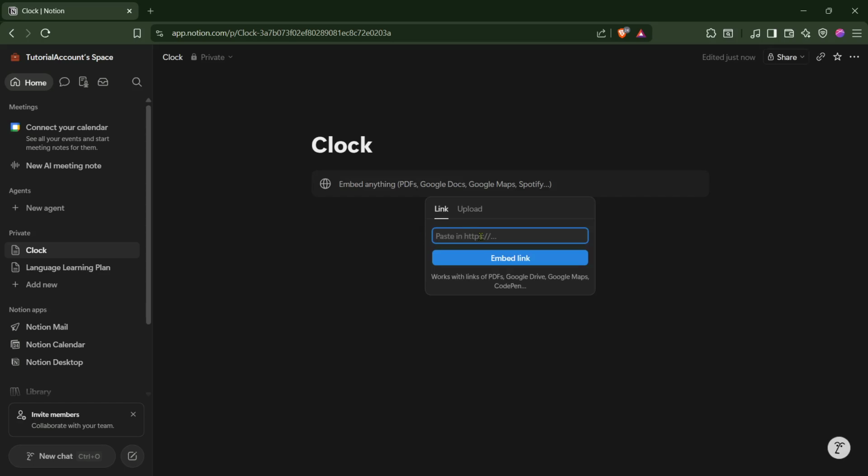You'll see embed listed in the drop-down menu. Press enter or click on embed in that menu. An embed input box will appear, prompting you to enter a URL. Paste your copied widget URL into that input field, that's Ctrl+V on Windows or Command+V on Mac. You'll see the full URL appear in the box.